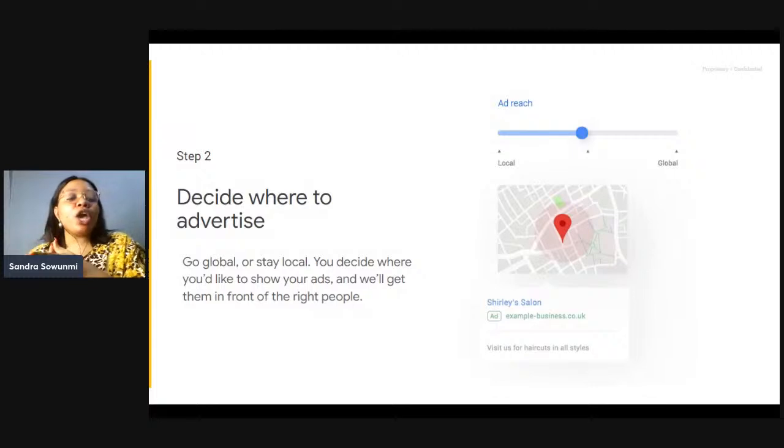Second, you need to decide where you want to advertise. Do you want to go local or you want to go global? If you just run your business in your locality, you want to stay local. Maybe the deliveries that you do are basically in your locality. You don't travel beyond your locality. But when you want to go global, you service across the world. You can do worldwide deliveries and all those things. Then you can decide to go global. So you decide where exactly you want to advertise.